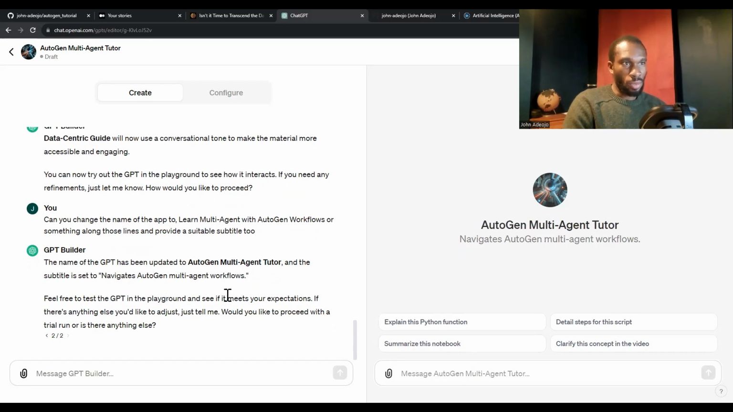feel free to test GPT Playground, see if it meets your expectations. I'm not sure about that name, to be honest with you. I think the name's a bit off, but okay, I'll test it and I'll release something with a name I prefer. Okay, so we have some options immediately. Yeah, and obviously this is supposed to be used alongside the article.